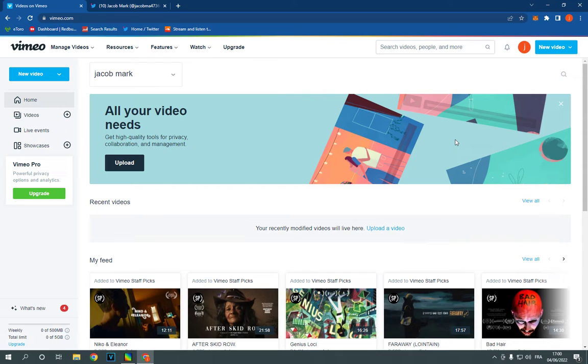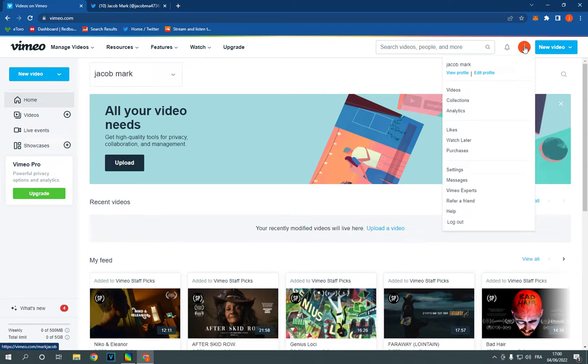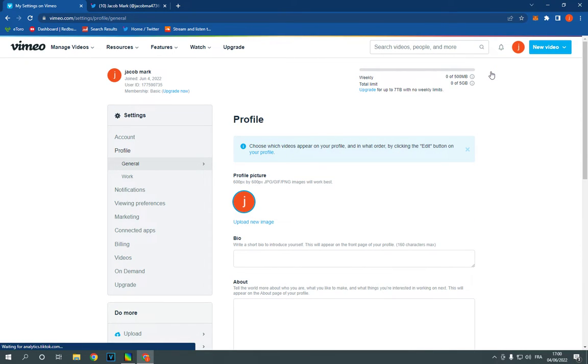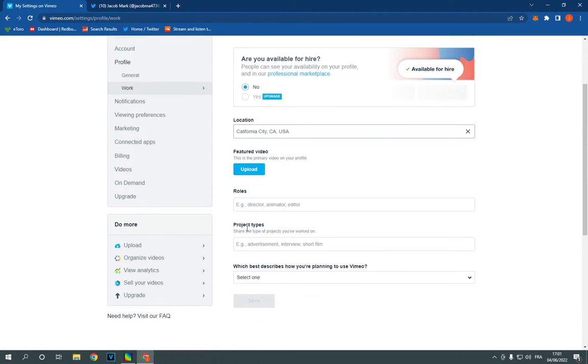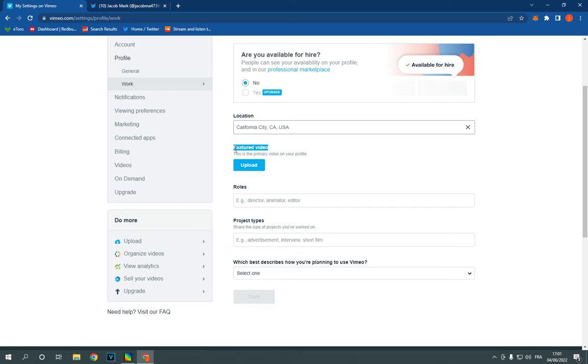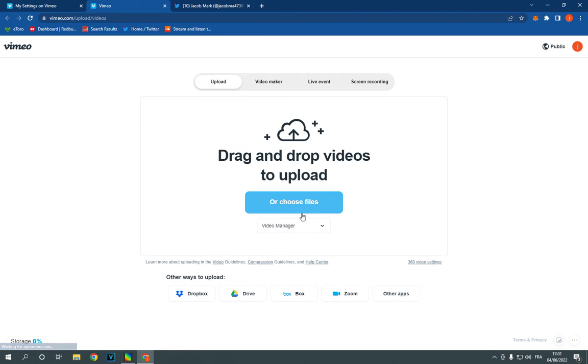Now all you have to do is go here on your profile, click on edit profile like this, and it will take you directly to this page. Now all you have to do on this page is just go right here to this work option and click on it like this, and now go here and you will find featured video. Click here on upload and then you will be able to upload your video, easy and fast.